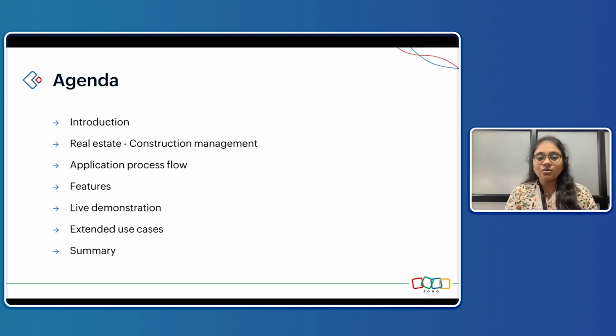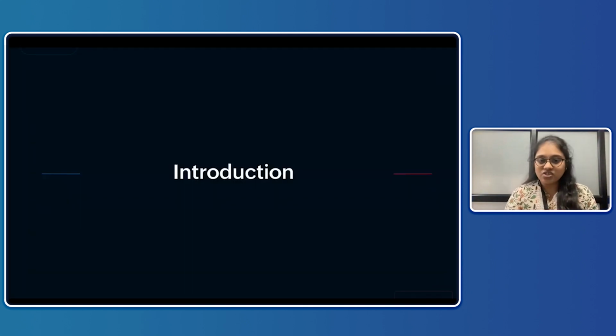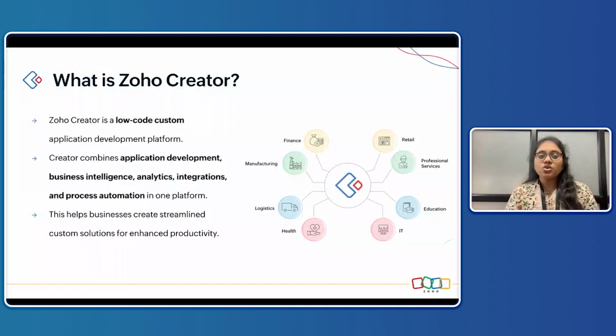So this is going to be the agenda which we are going to follow throughout the session. Now let's move on into the actual part of the session, the introduction. Zoho Creator is a low-code application building platform that helps us build customized applications that match our business requirements. Creator is not only an application building platform, but a combination of application development, analytics, seamless integration and process automations. Everything can be done on a single platform. So it helps us streamline the productivity of our business in a more enhanced way.